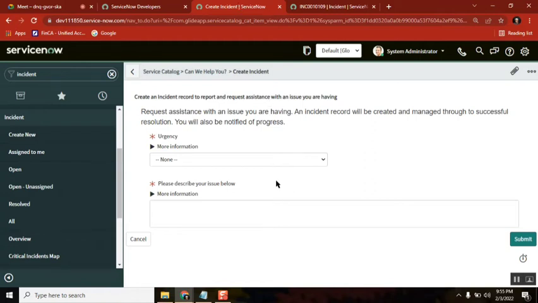Generating an incident from a catalog item, this is one way. Generating an incident from the application is the other way. What is the difference? Anyone can tell? Can you try? If the user is having any issue, they will raise a request from the catalog. Right. So why can't they come here and raise it?